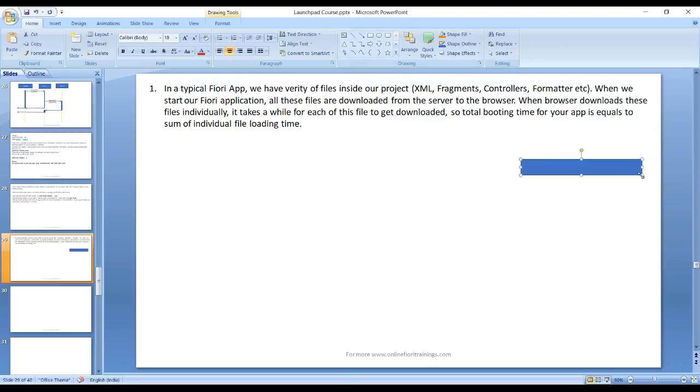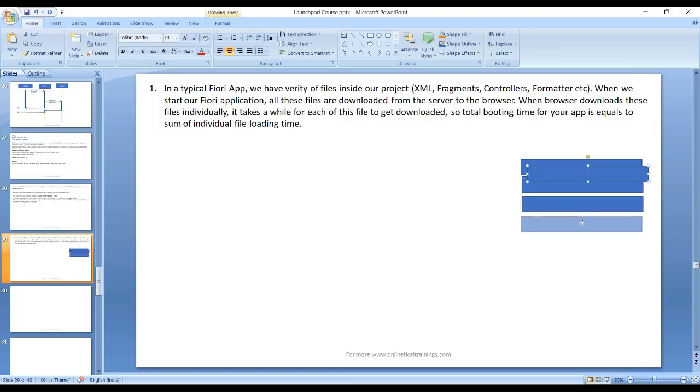Suppose you have a Fiori app with controllers, views, XML, and these are all the files you have. You have JavaScript files, controller.js, XML views, formatters, fragments, and your component.js. To load these files individually in the browser takes a little while, and the total loading time of all these files will be equal to the sum of the loading time of each individual file.